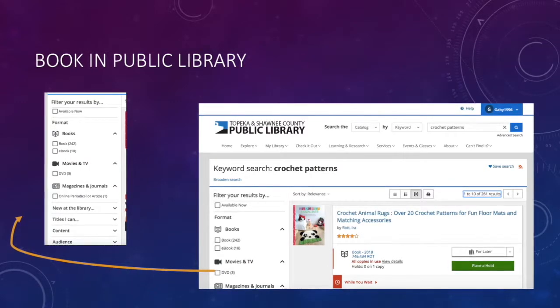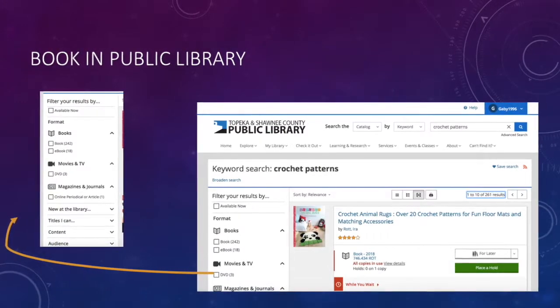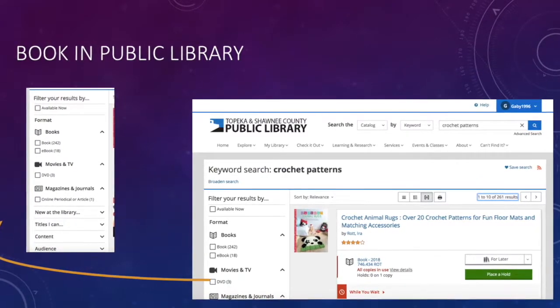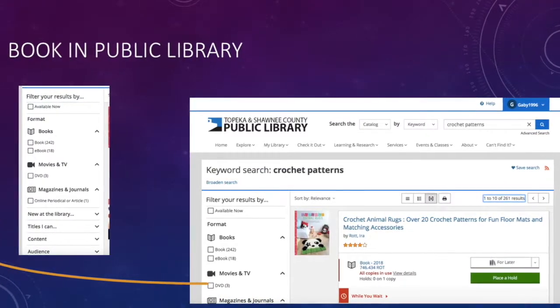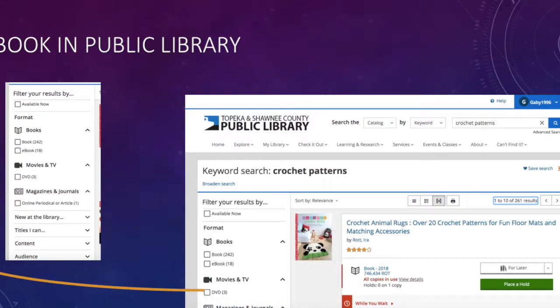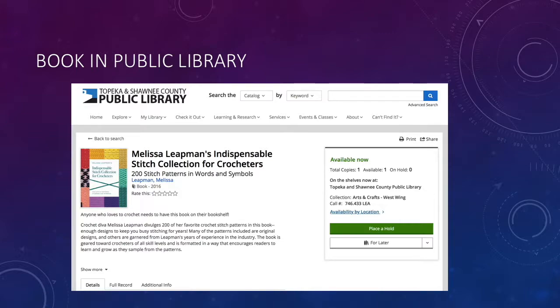So yeah, I did a keyword search for crochet patterns, and unfortunately, these aren't what I wanted. I'm going to look for crochet diagrams. Oh, here's a cool book I'm going to check out. There's the details. There's full record. There's additional info. And here's a description.